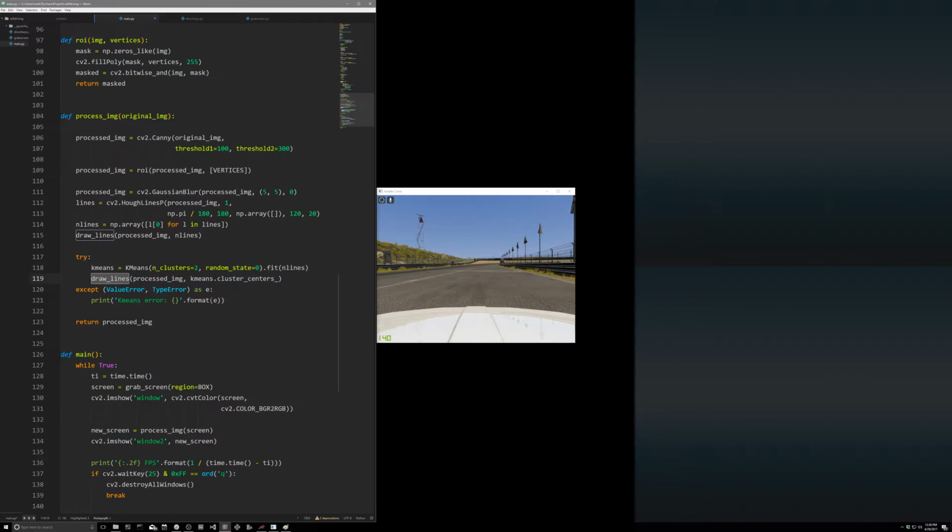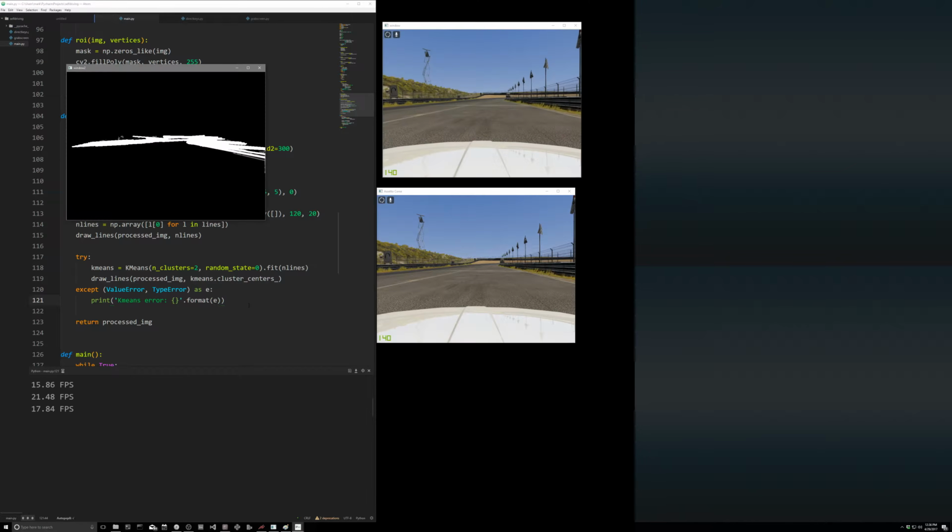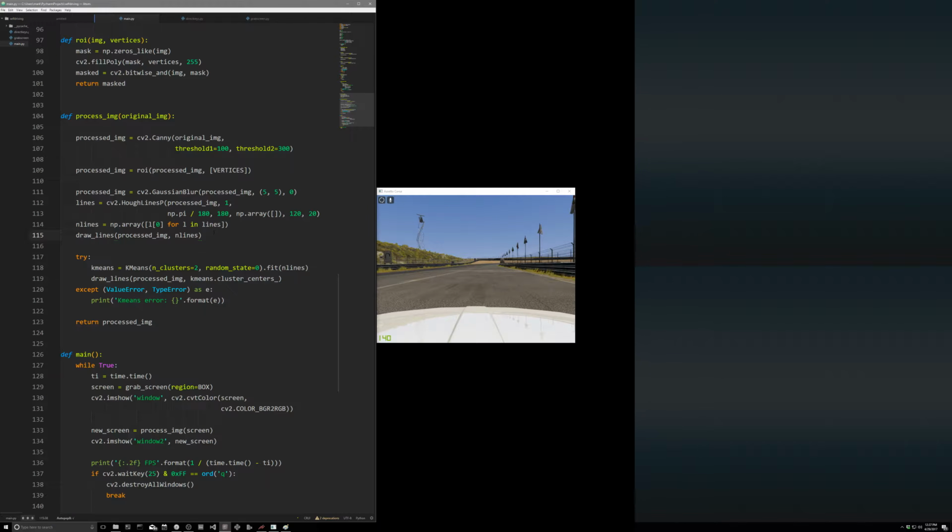Then we draw. Now we're going to draw the k-means results. This k-means cluster centers is just two lines. So it's taken all those 20-30 lines and compressed it down, or approximated it down to two lines. And now we draw those. Let me go ahead and show you what that looks like. Oops, what did I do wrong? I did draw lines here. So get rid of that draw lines and just keep that draw lines.